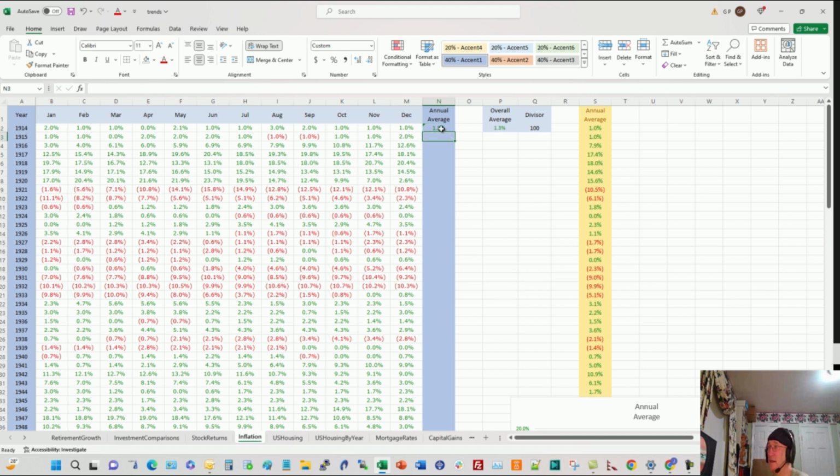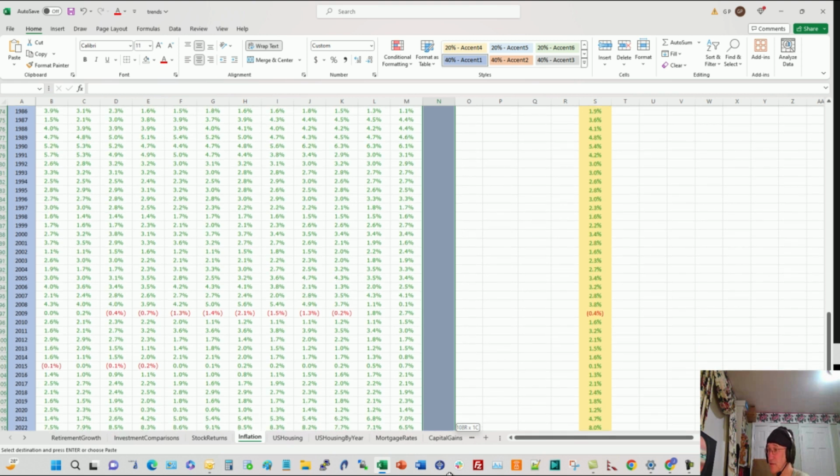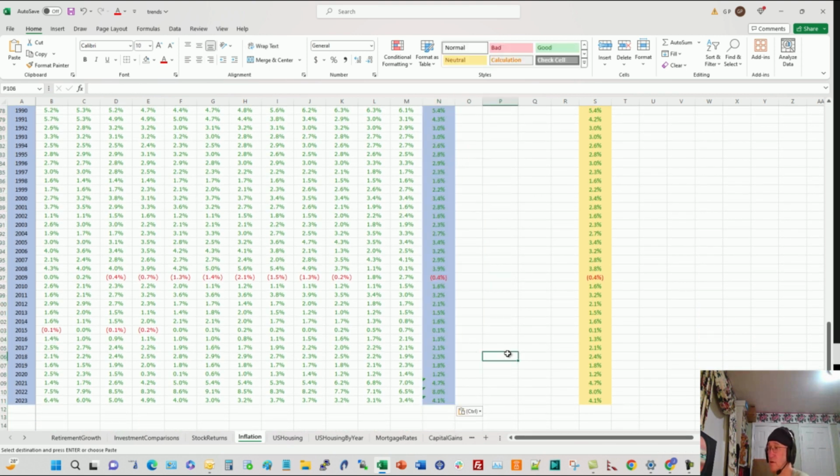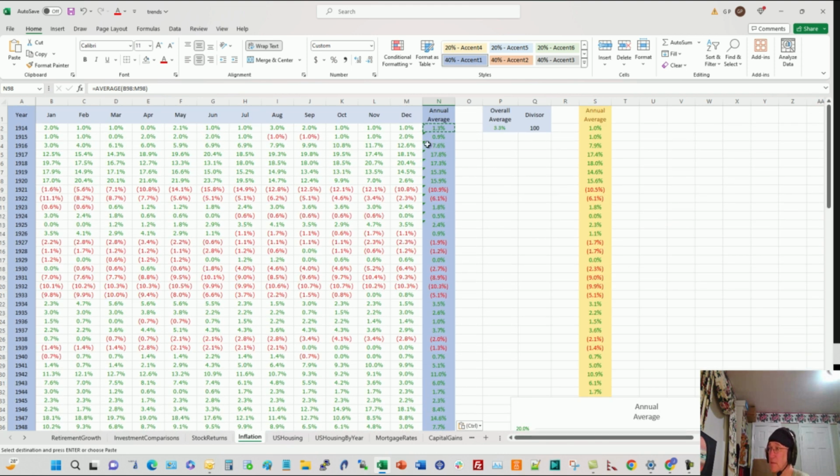Now I can click there, press Control C, highlight all these with my mouse, left mouse button, press Control V. I get an average on every column. So this one is now row 98, average 98, B98, N98. I'll go back up to here. Same thing all the way down.